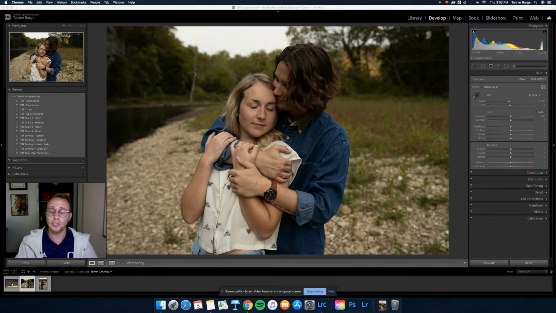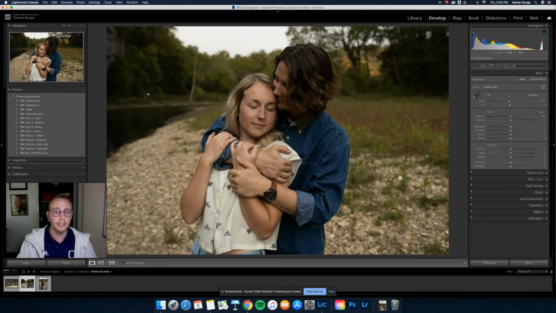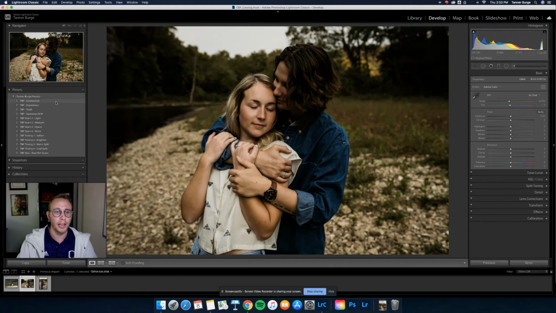So I'm going to start with my Experience preset, instead of Connection, which is normally a go-to, but you can already see that this is really contrasty on this image. I didn't want as much of that contrast. I don't want to kill all those shadows and the details in there. So I'm going to go to Experience. It's a little bit softer, and I'm just going to add that.